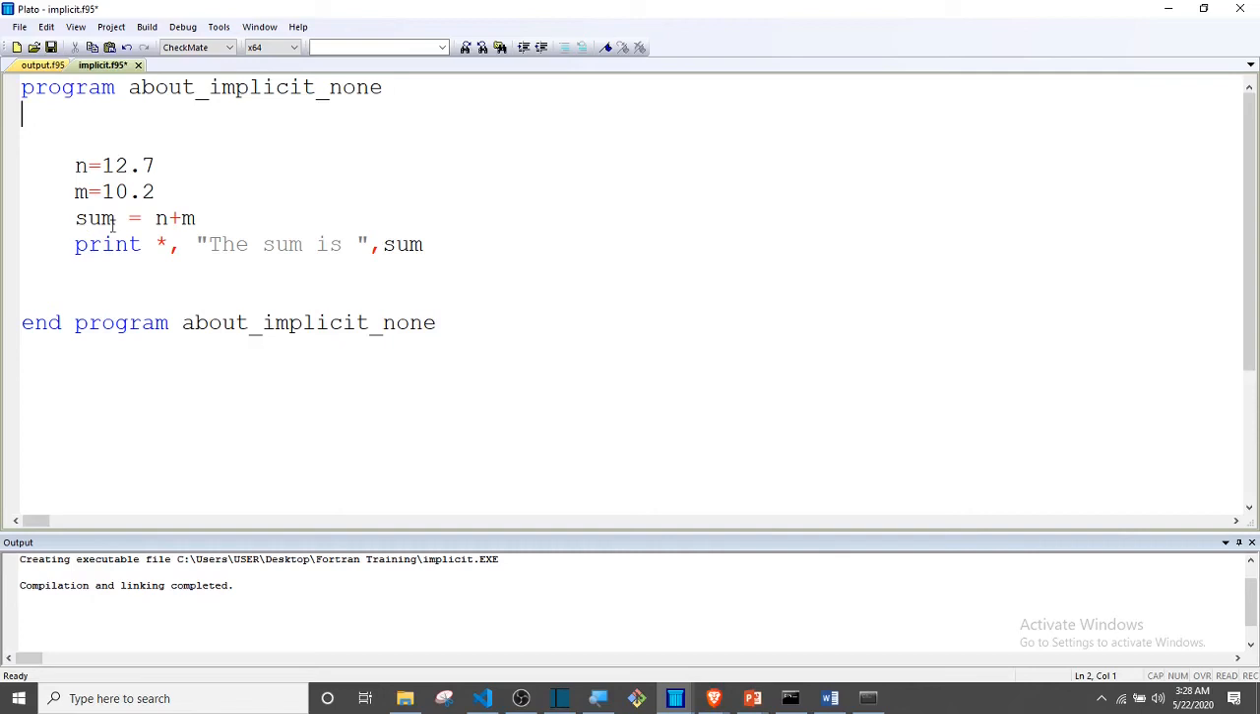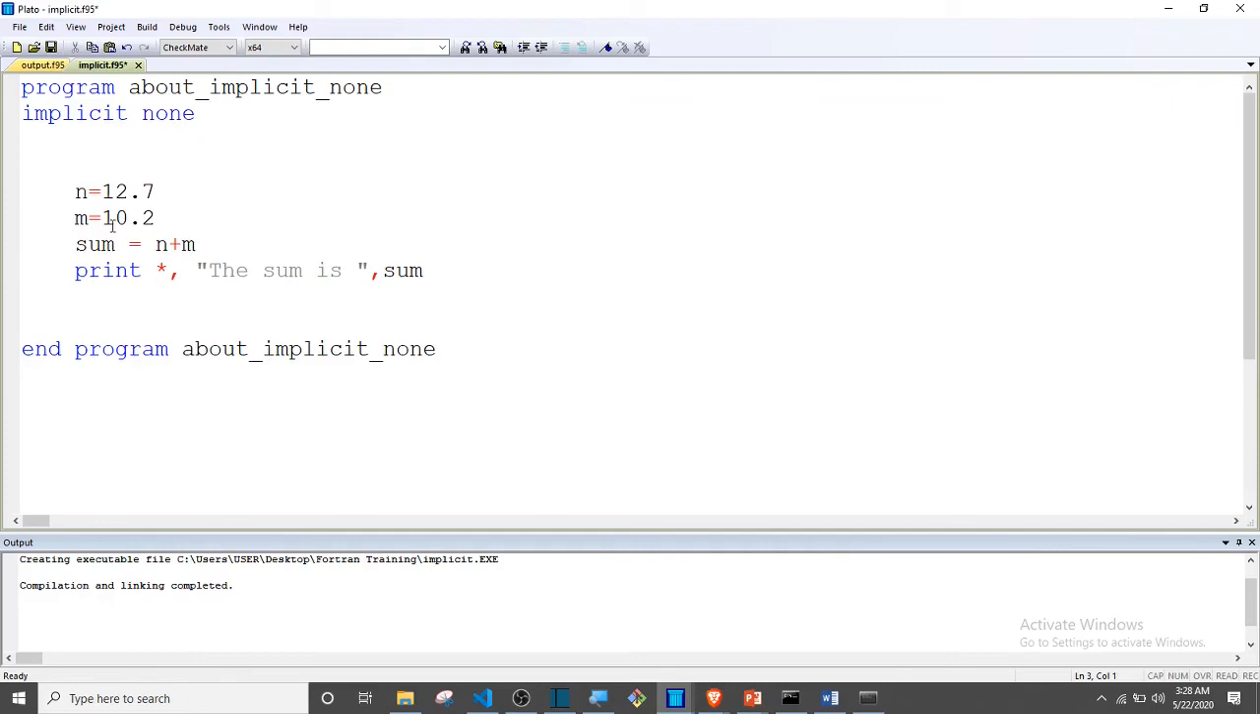So what I have to do is just to start with the keyword, and this should be before any other executable program. Your implicit none, after you've done giving the program a name, then you go to this. So you start with the keyword implicit none. They are both keywords. Then after the implicit none, you can start your declaration section.